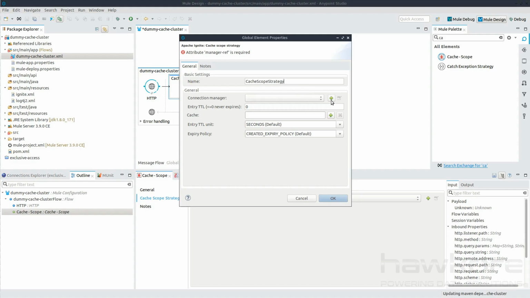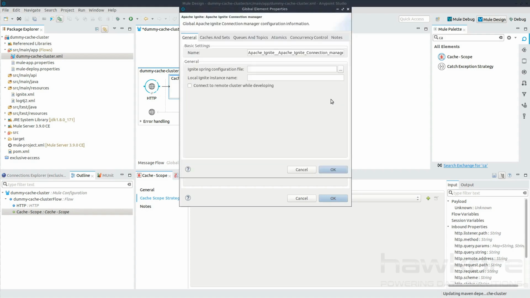Next, create a new connection manager. In order to keep it simple, change its name to Ignite. Enter the name of the file that you created before and that holds the Apache Ignite configuration, ignite.xml. And set grid 1 as instance name.